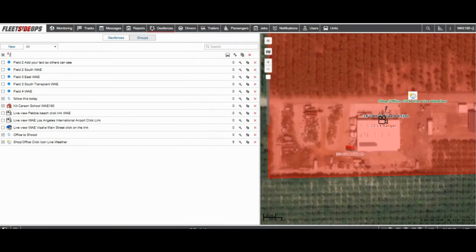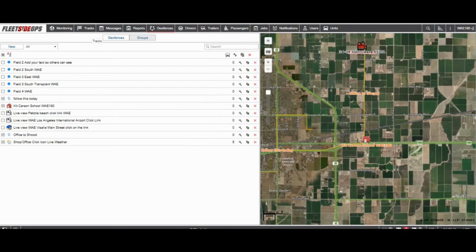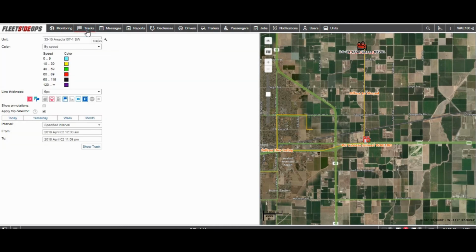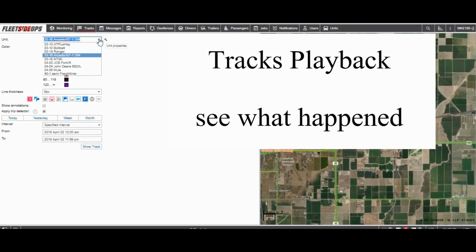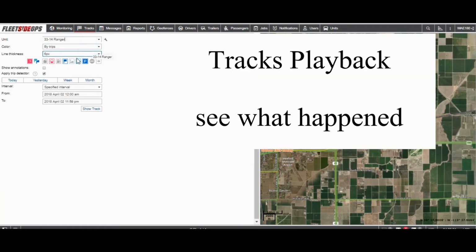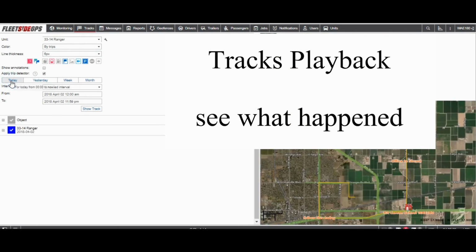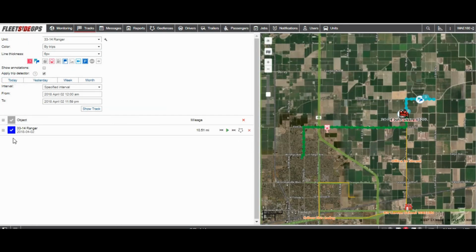Okay, so what we found is that a lot of stuff happens during that time that they might want to go back and see, that vehicle and what actually happened. So we go in here to tracks, we go into that particular vehicle, and then we hit today. And this is going to draw a line of where it's been, what it's done.